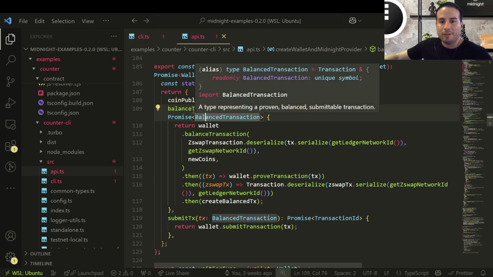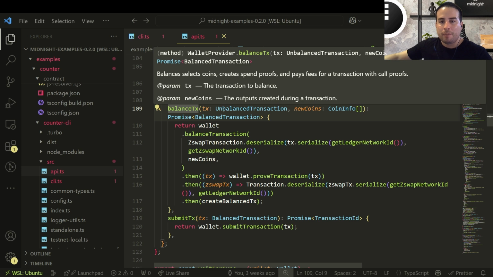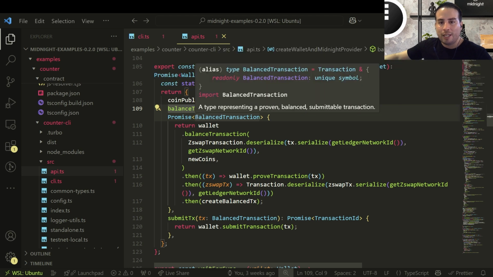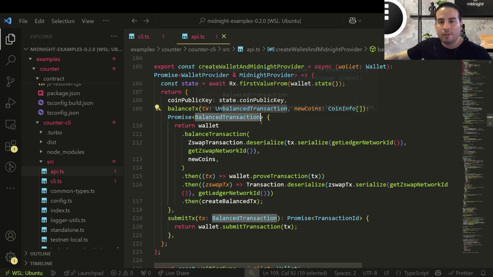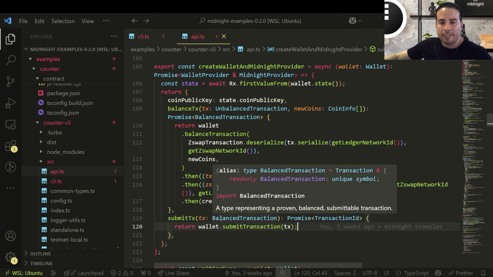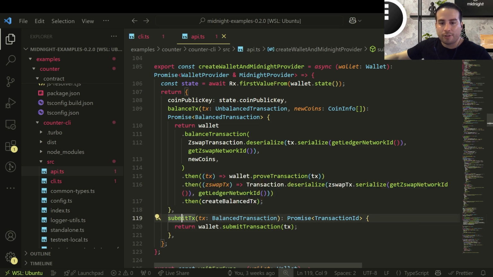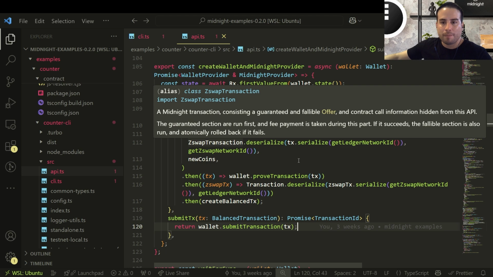If you take a look over here, this balance transaction processes this transaction so that the output of that function has a configuration and a structure that is allowed to run under this other function, submit transaction, that has this type, balance transaction. So let's take a look.